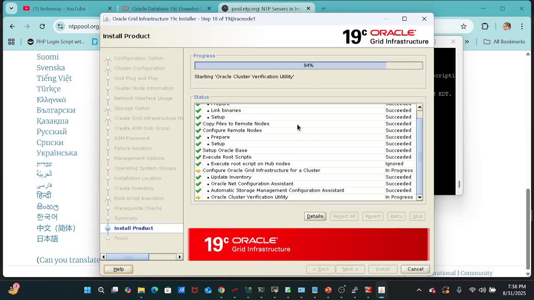Again, I will retry this to verify everything. If it's feasible for you, you can configure the NTP, but it's not feasible for me. So again, I will see one more time. If anything except NTP is not failing, then I will simply cancel here, because installation is completed.